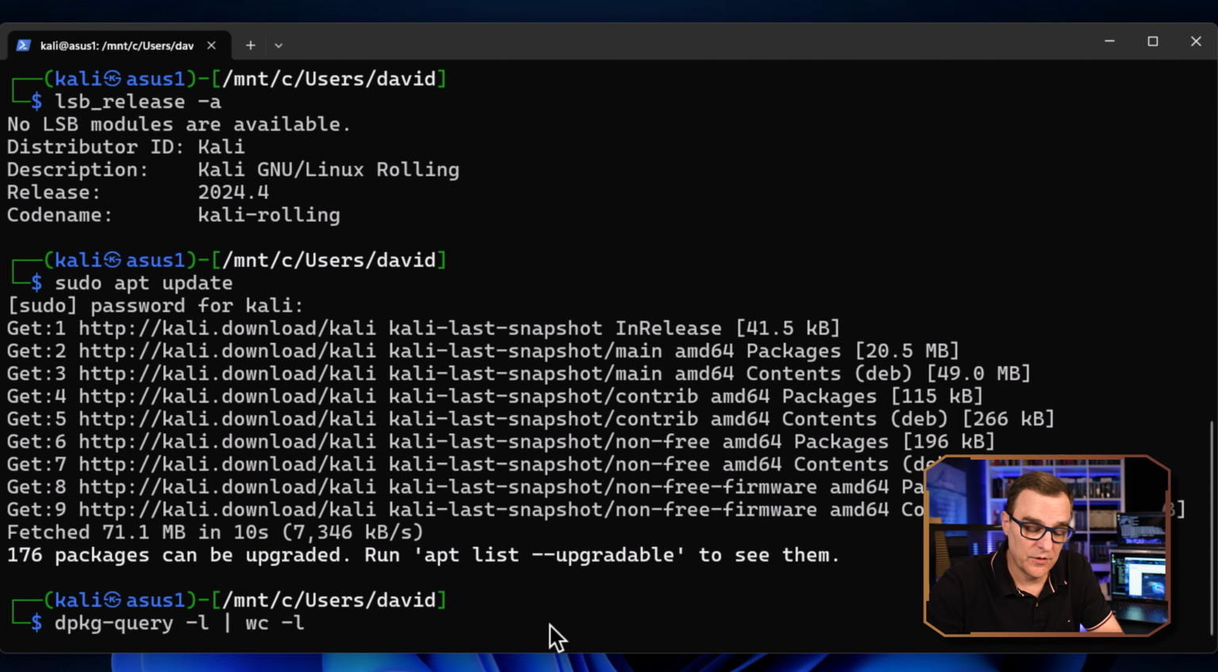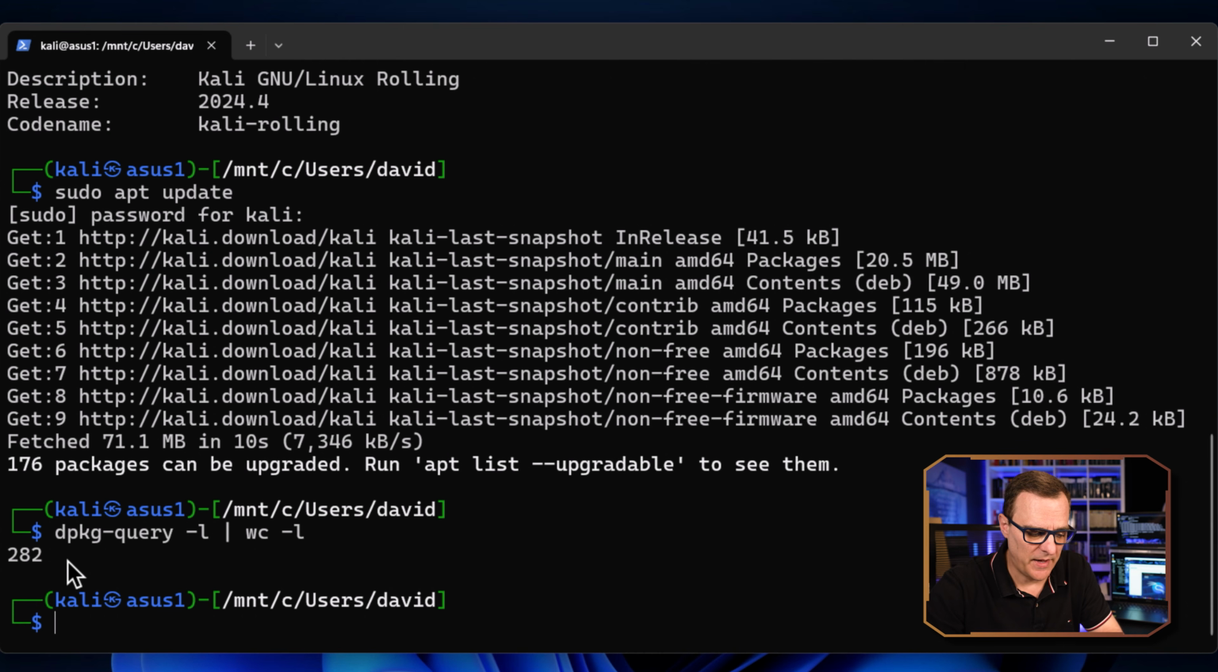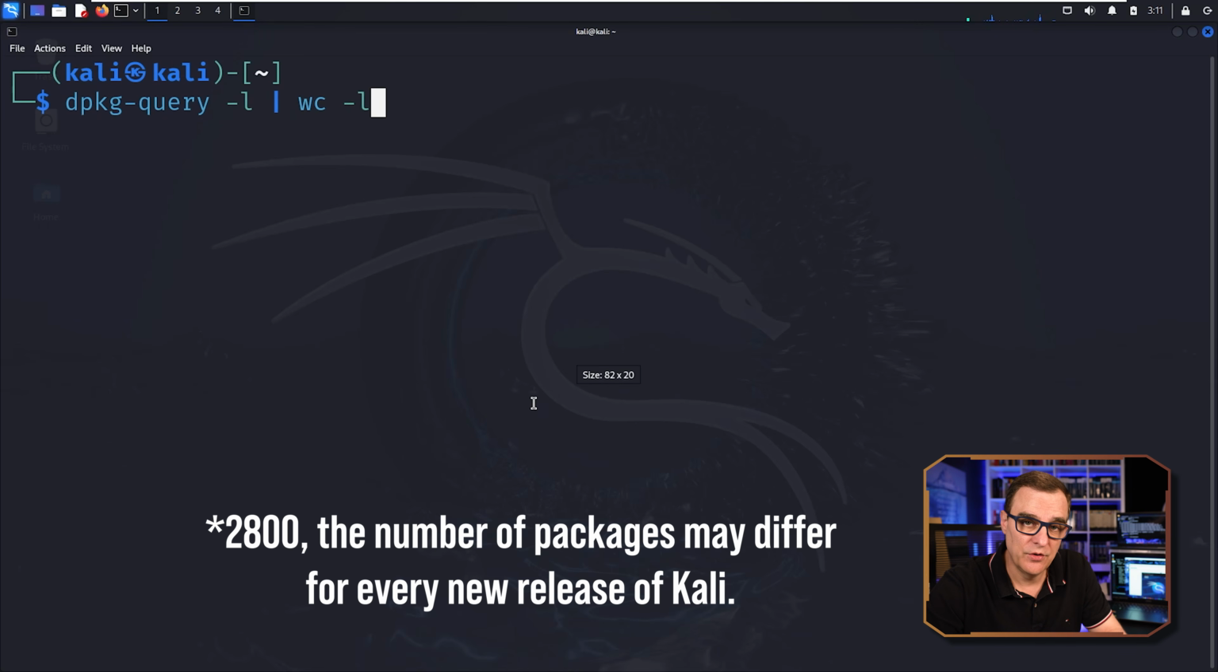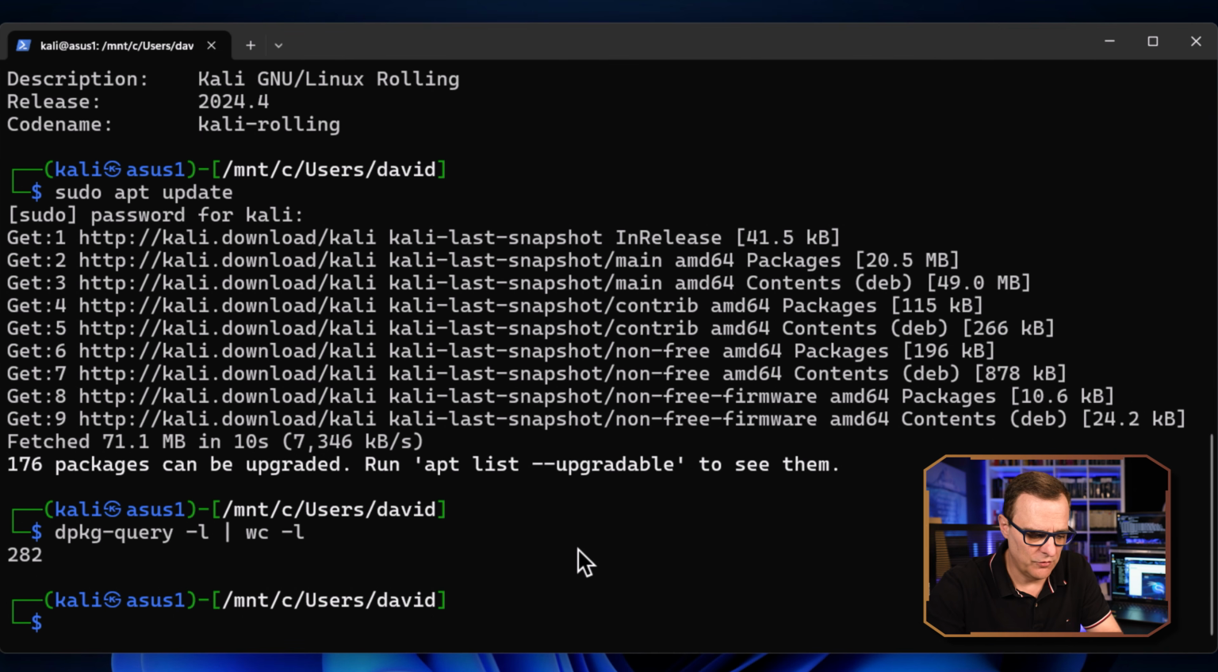Now, we can use this command, dpkg-query, to list the number of packages installed. There are only 282 packages installed. Now, if we did the same test on a virtual machine, you would have 2,793 packages, much more than you have within WSL. So you could run the command kali-tweaks to install additional software.